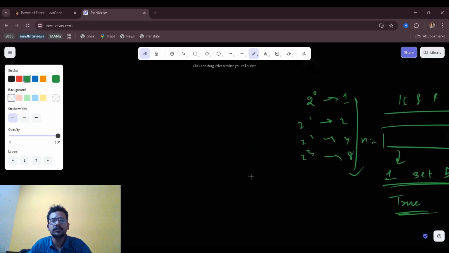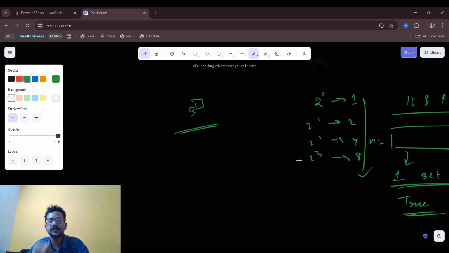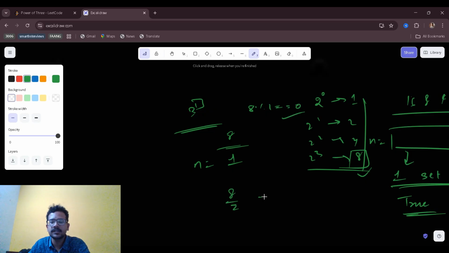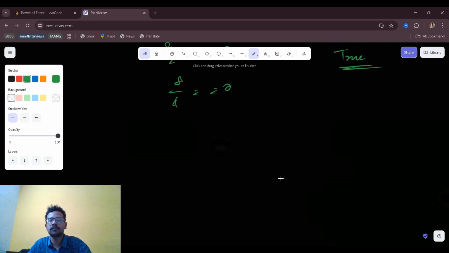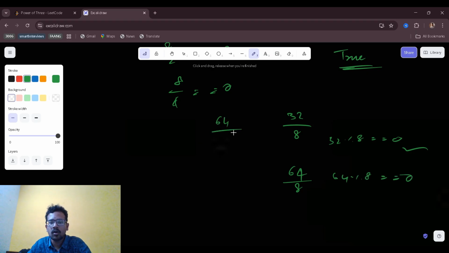But in the case of 3 power something, it's not like that. Now let us solve this by using 2 power this, right? So 2 power 3 is 8. Now let us take n is equal to 1. Now 8 mod 1, is it 0? Yes. Now 8 mod 2, is it 0? Yes. 8 mod 4, is it 0? Yes. Now let us take 2 power 5, 32. Now 32 mod 8, is it 0? Yes. Now let us take 64, 64 mod 8 is 0, right? 64 mod 4 is also equal to 0.